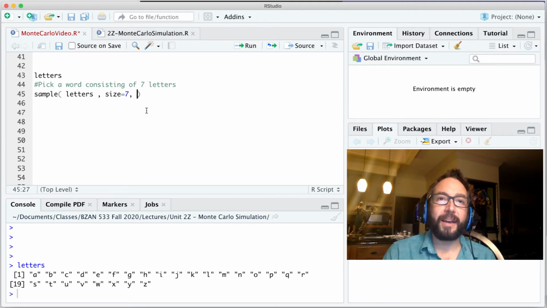And then I need to make a decision. Do I want the same letter to appear twice? Or once I've selected a letter, I can't select it again as I sample more?